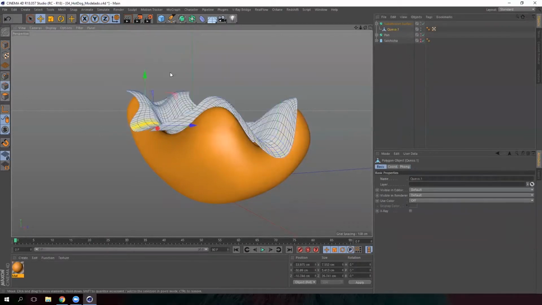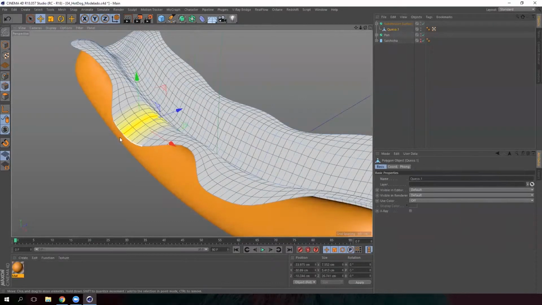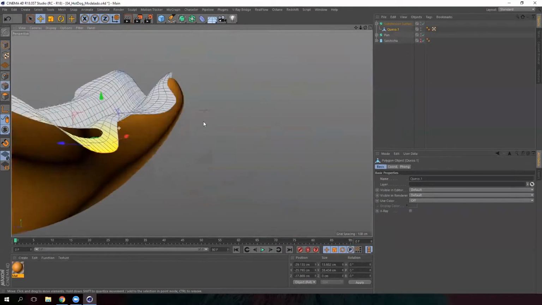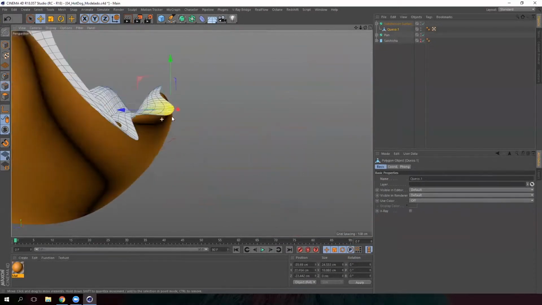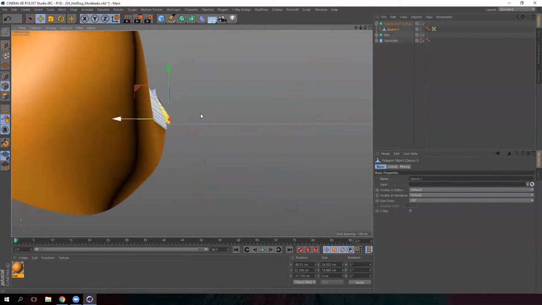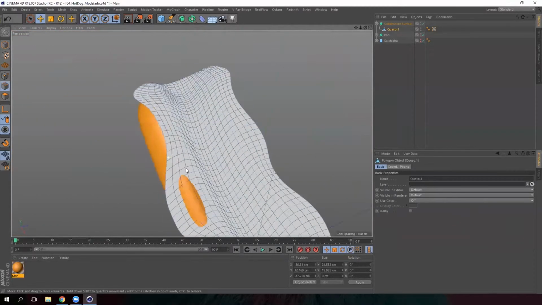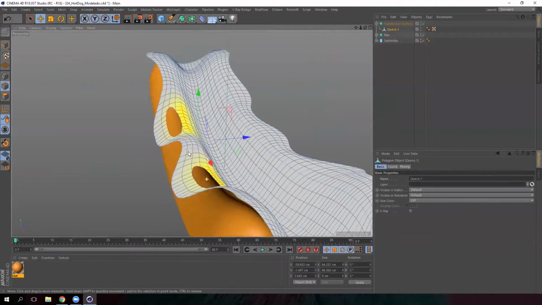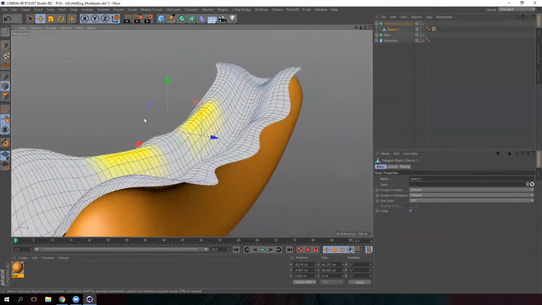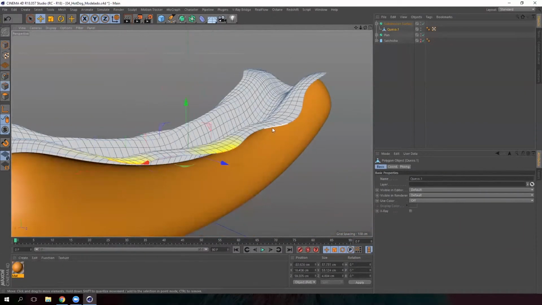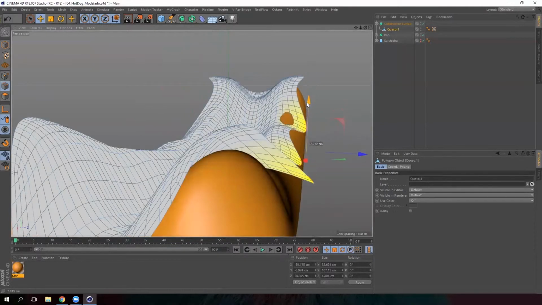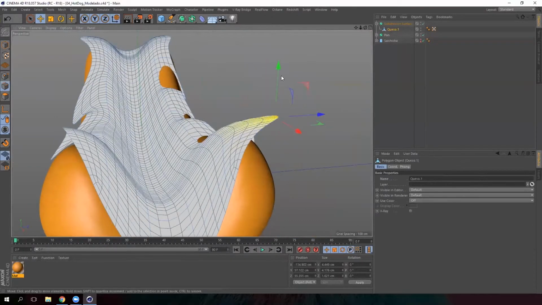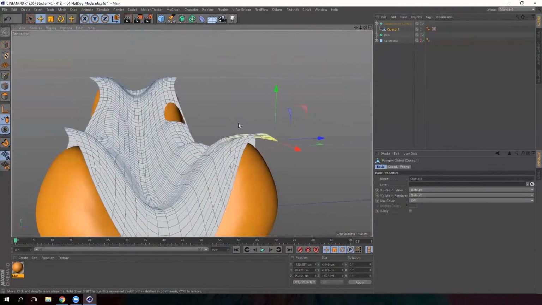We'll now move this vertex down a bit, like this. Okay, perfect. And this one too. And move this part up to leave the bread as it was before. Let's do the same here. Move down. And here as well. Down. Perfect.